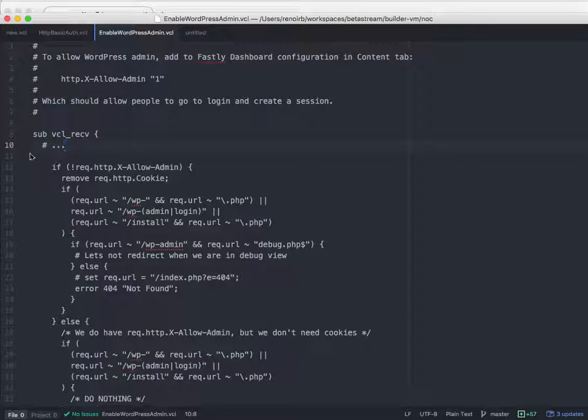VCL is a language that's an extension of C, with subroutines that start with vcl_, and you have access to elements in the life cycle of the request and response between your visitor, user agent, browser, command line, or anything else that talks HTTP or TCP. Depending on the request, you can do manipulations.